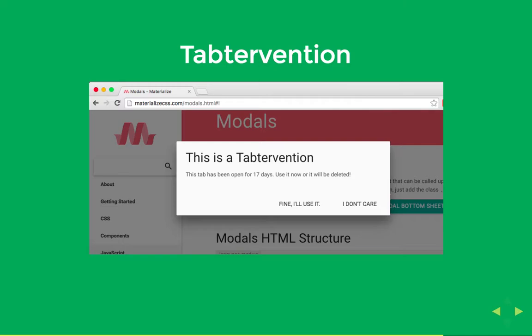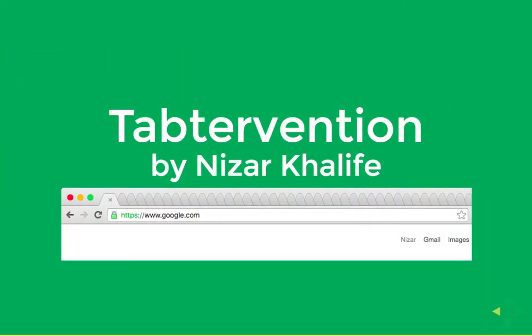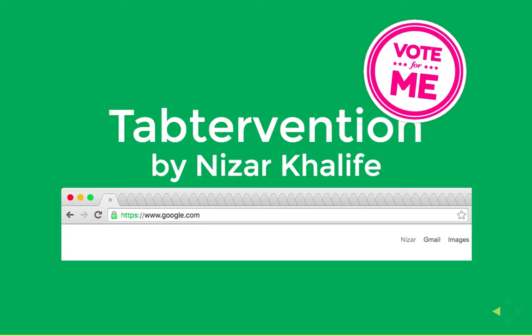So if you have a tab that's old, it just says, hey, you have this tab open for 17 days. It's going to be deleted eventually, so go ahead and use it and close it. And you can either say, fine, I'll use it, or I don't care. And eventually it's just going to delete the tab or close the tab. So that's Tab Prevention. Vote for me.